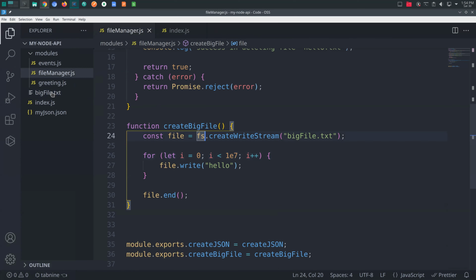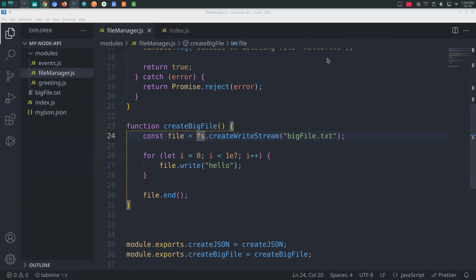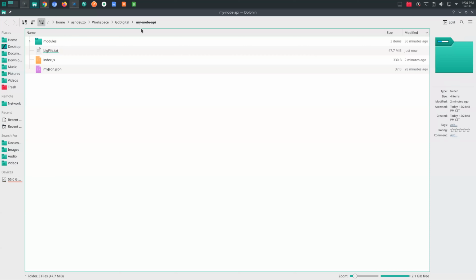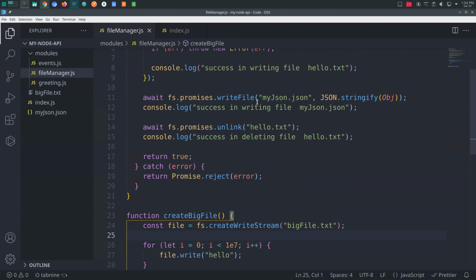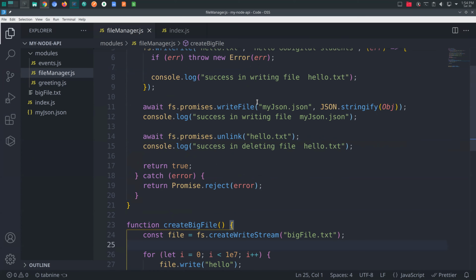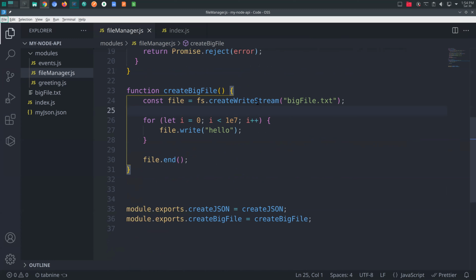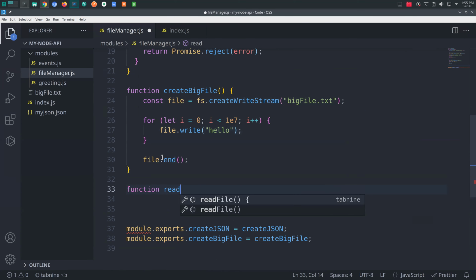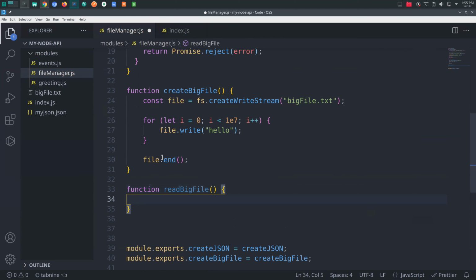Well, let's take a look at how big it actually is in real life. The file is now 47 megabytes, and as you can see, that might slow down our computer quite a lot if we were to read the file directly. Like we wrote it bit by bit, the good way to handle reading the file is bit by bit as well.